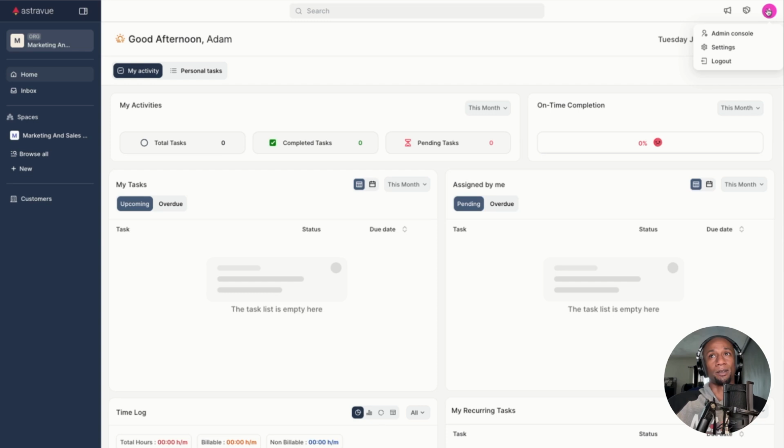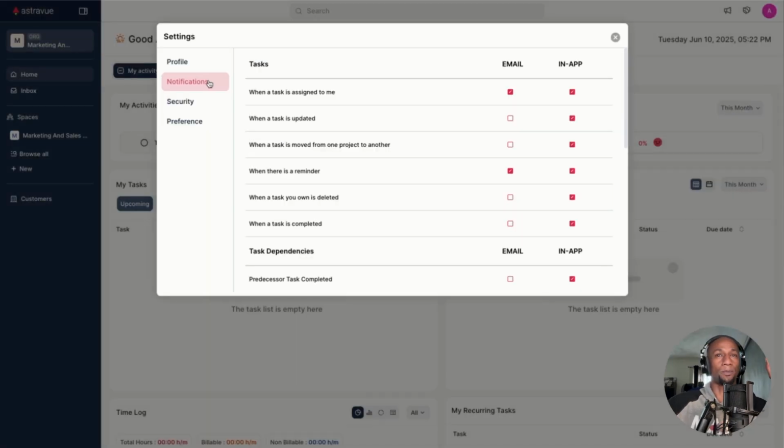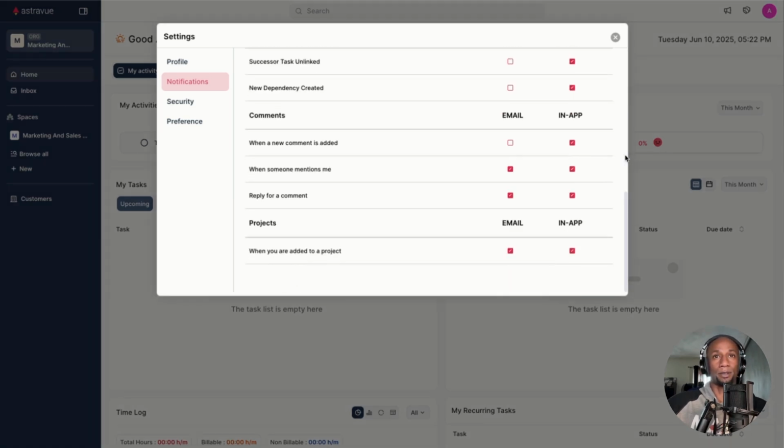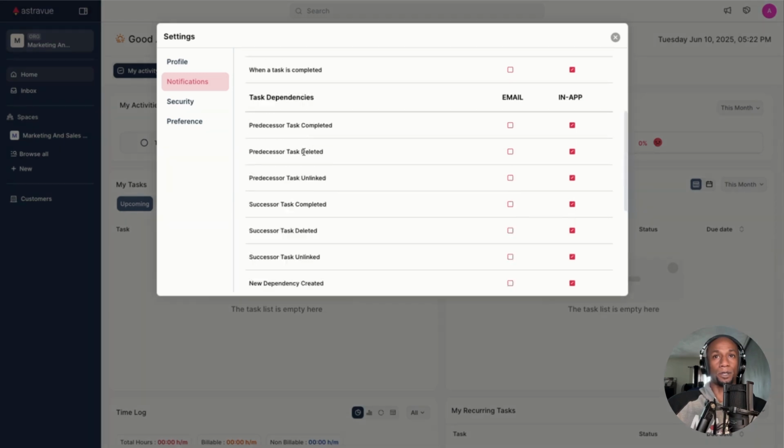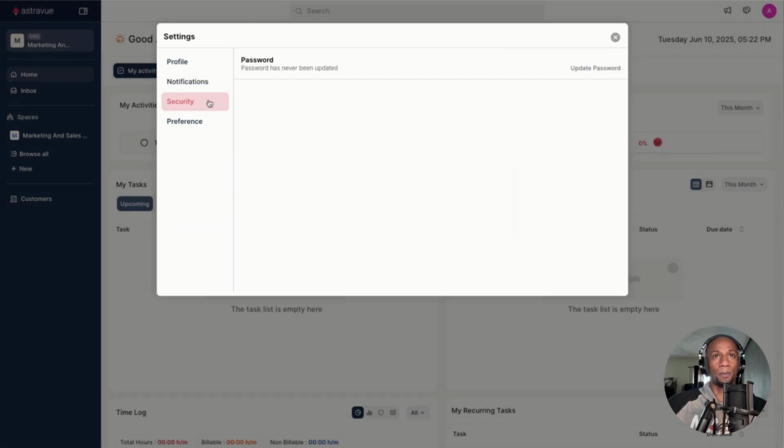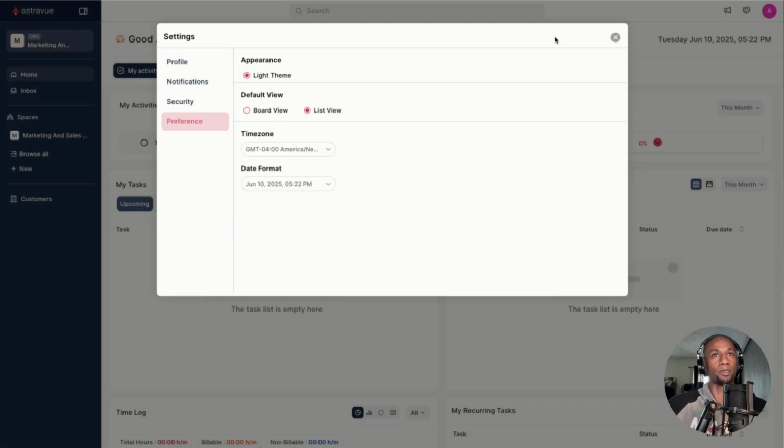But if we come over here, click on the right hand corner, and we go to settings, we have notifications, which is nice. We're in-app or email, and they're giving you that option to configure what would be on and what's off. So very nice, right? Security, you can change your password if need be, and then your general preferences. So again, they're letting you dictate and decide.